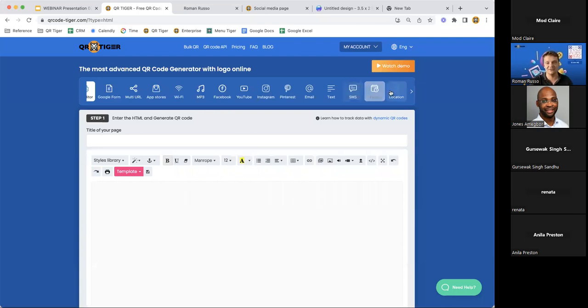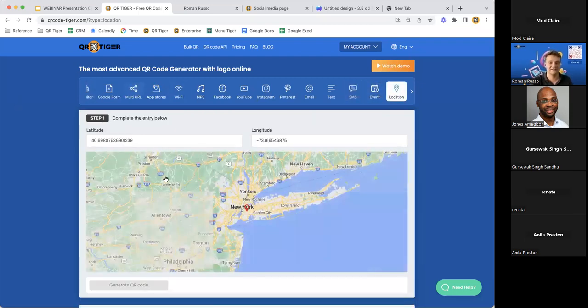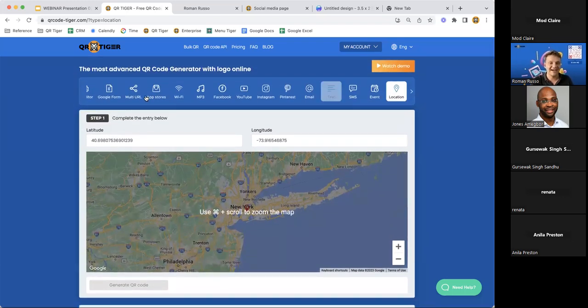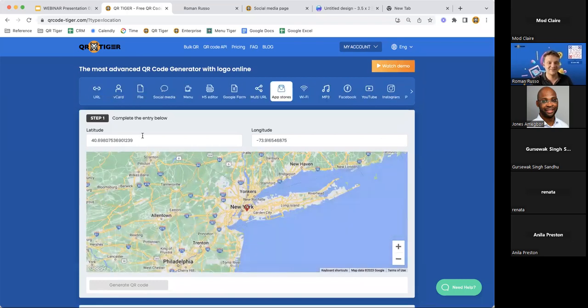You can join an event using the event one, and location is whenever you scan it. It's just this location has to be scanned. All right, this was quite easy.